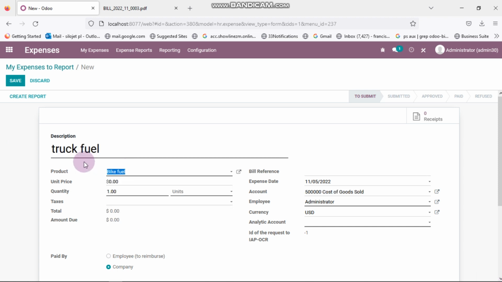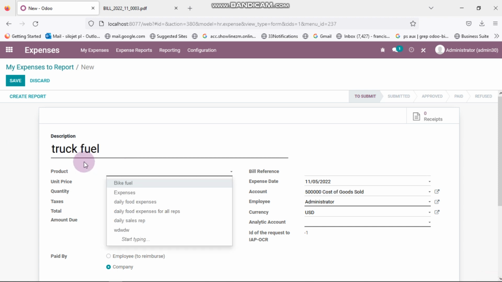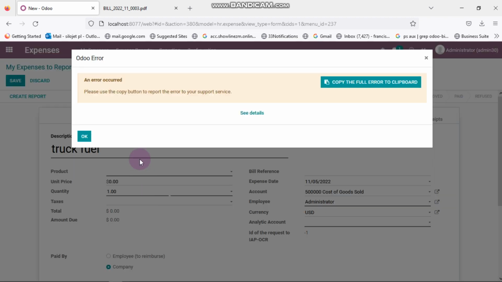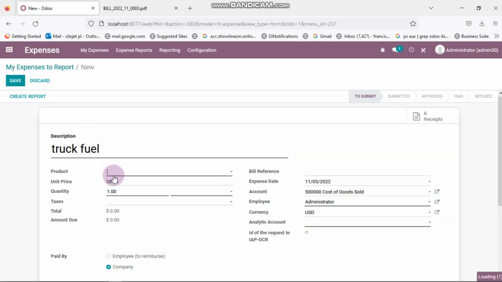And then for product here, let me remove that. I want to put truck fuel again here. Truck fuel is not in the system, so I need to click on create and edit. Okay, so I can click on create, so it's automatically created.